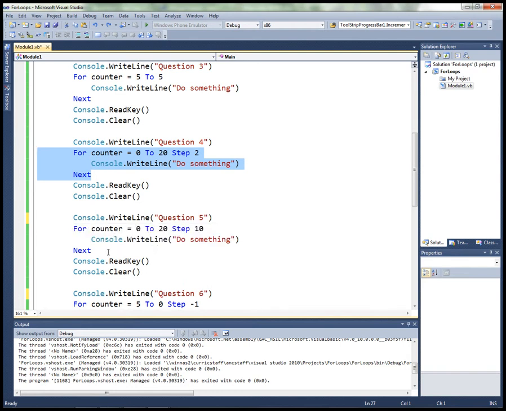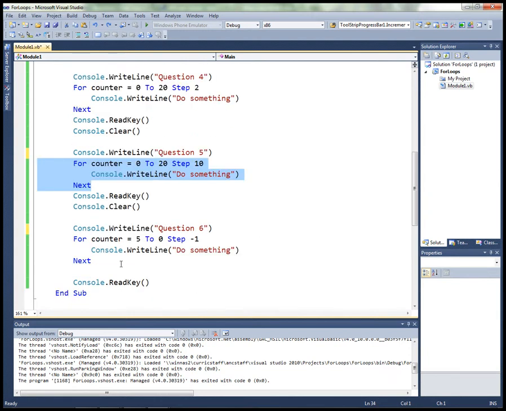Question 5, similar. What do you think? Step 10 rather than step 2. And then counter equals 5 to 0 step minus 1. Again, what do you think? How many times do you think it will be displayed?